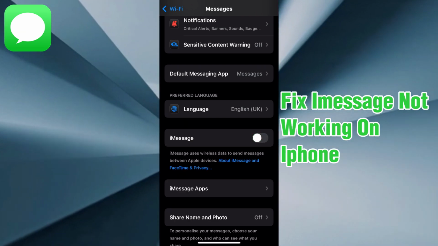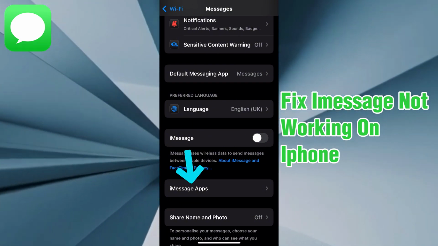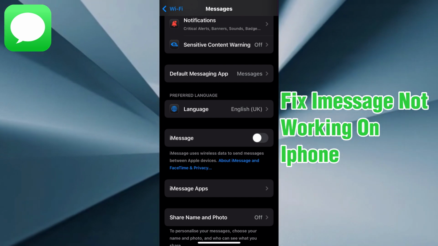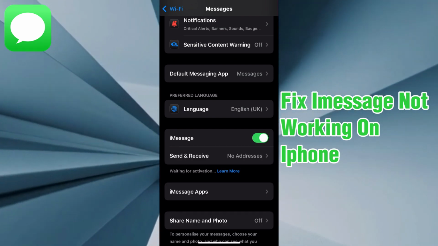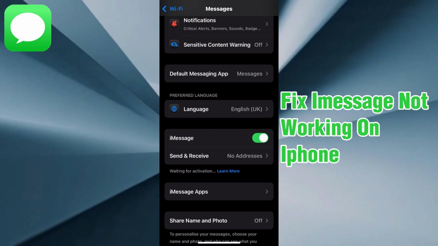Now on this screen, scroll down a little until you see the iMessage option. Sometimes iMessage stops working simply because this toggle is turned off or glitched. So what we're going to do is refresh this setting to help the system reconnect properly.